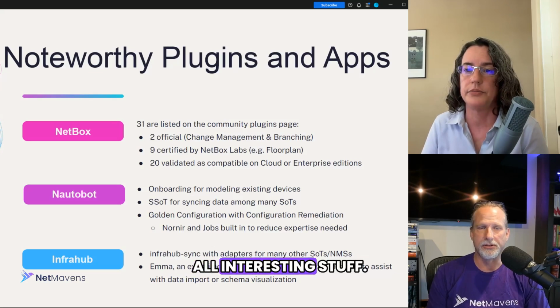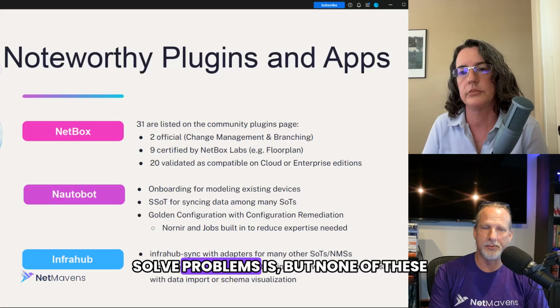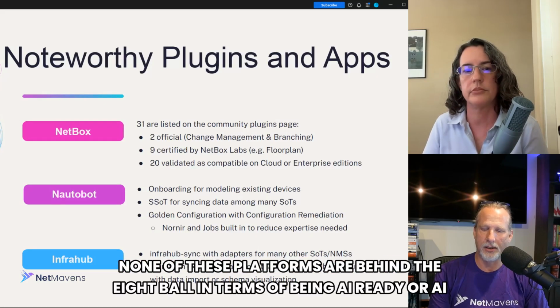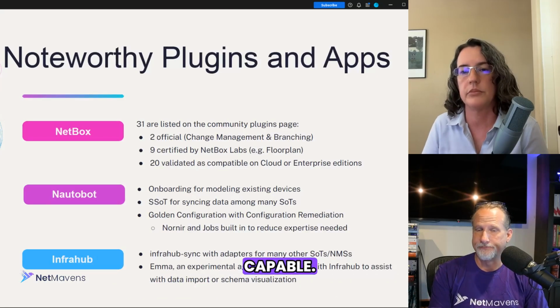All interesting stuff. Everybody's got their own little take on what the best or easiest way to help people solve problems is, but none of these platforms are behind the eight ball in terms of being AI ready or AI capable, I guess I should say.